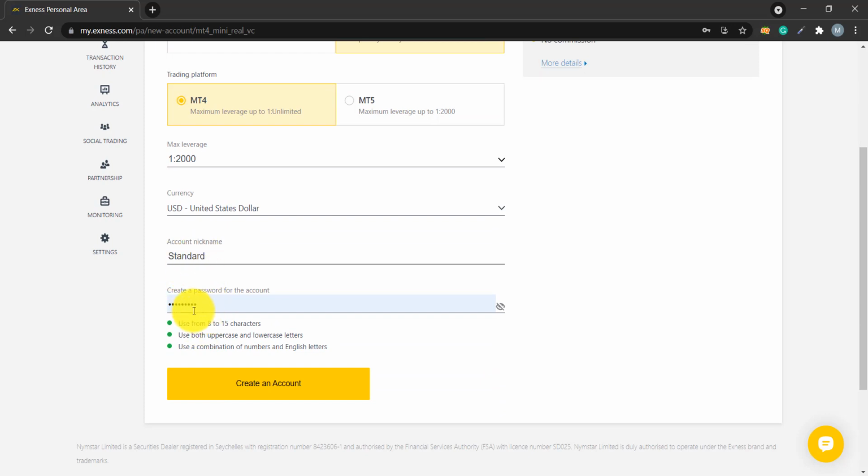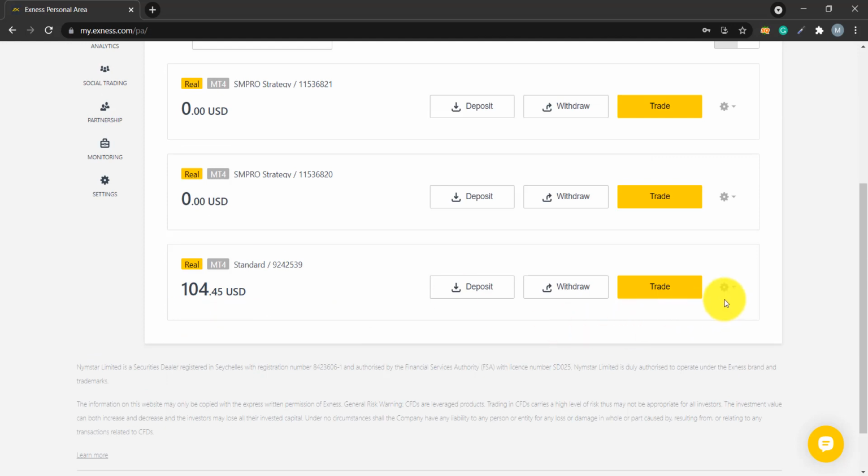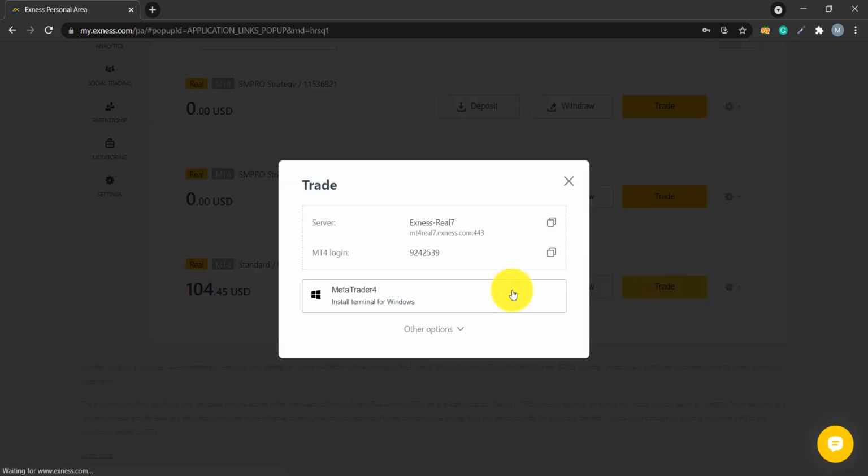From here you just put a password. This is a unique password, I mean a good password is needed. From here simply create an account. Then you can see this type of account is available. From here you simply click the trade button. Then you can just copy this information. Otherwise from here you can copy and paste, no problem.